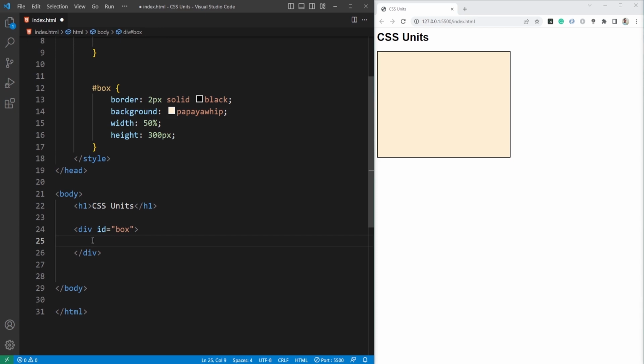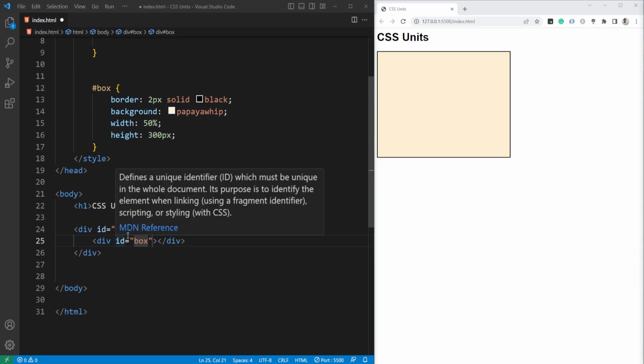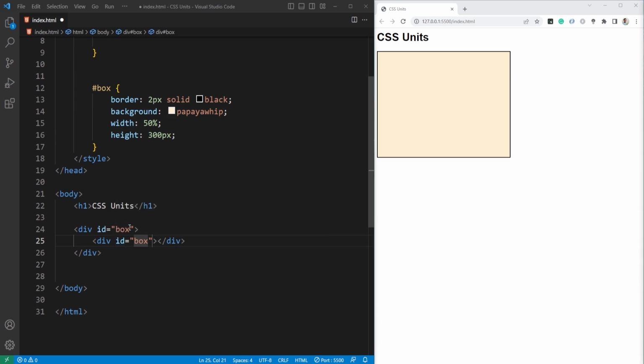So inside this box, I'm going to take another div element, and also I'm going to assign an ID box. And I want to move our old box div inside this div. So I'm going to change this div's ID name to box1. Now, box1 is our parent div and box is the child div.